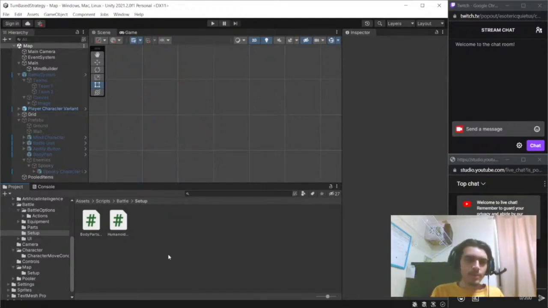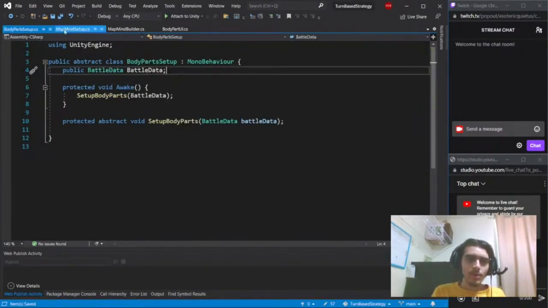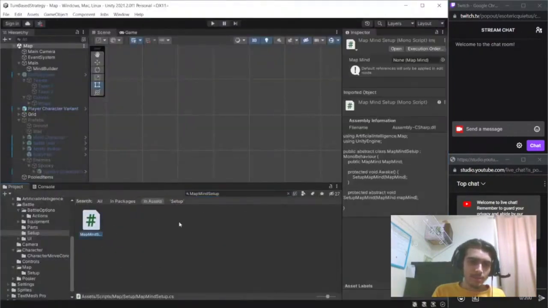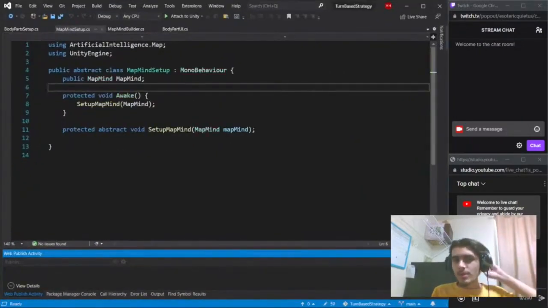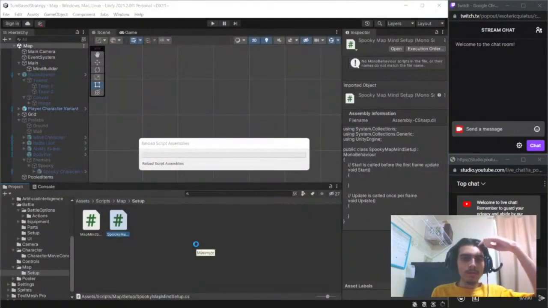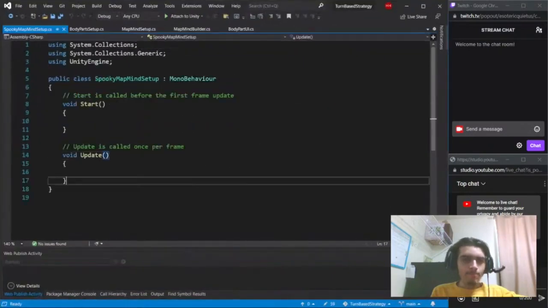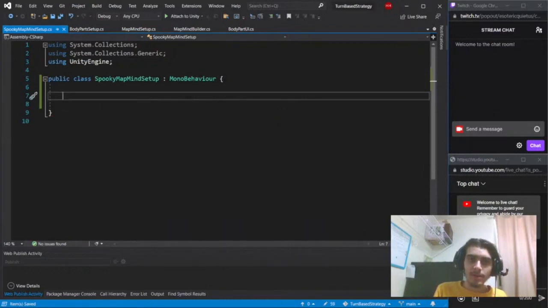All right. So we need the map mind setup, and make the map mind setup for the spooky ghost. Spooky map mind setup. And the reason that I'm making it so specific instead of making it general is because the pattern is probably going to be varying by a lot.